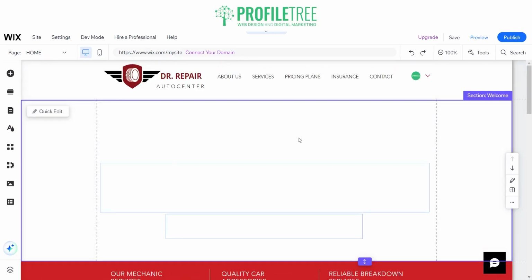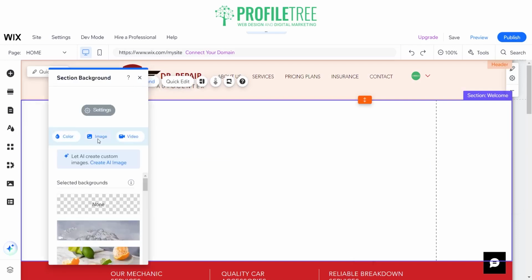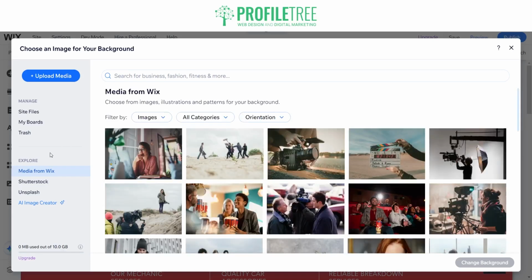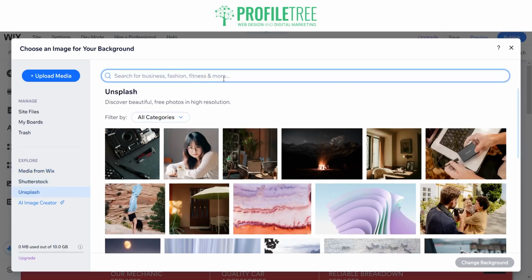Now I can go ahead and go back to this and make a change on the background. They've got different options. You can go for color, you can go for images, or you can go for video. My recommendation, definitely just go for an image. Video can tend to slow down the website.